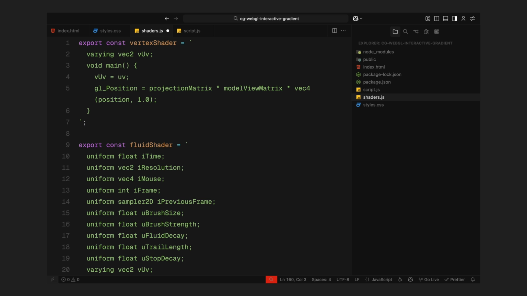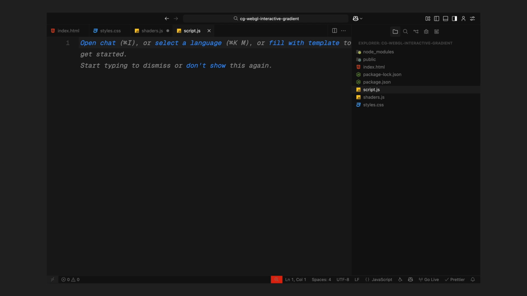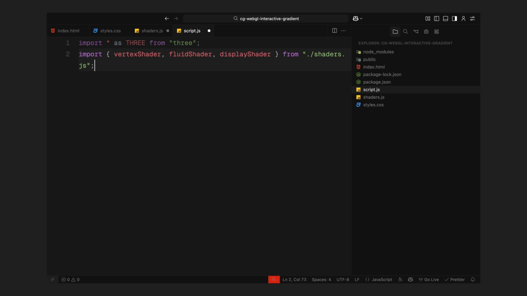Next, we'll bring everything together inside our main JavaScript file and start building the logic that powers the gradient. First, I'm importing Three.js. That's the code library that lets us talk to WebGL without drowning in boilerplate. Right after that, I am pulling in the three shaders we saw earlier, the vertex shader, the fluid simulation shader, and the display shader. We'll feed those straight into Three.js in just a moment.